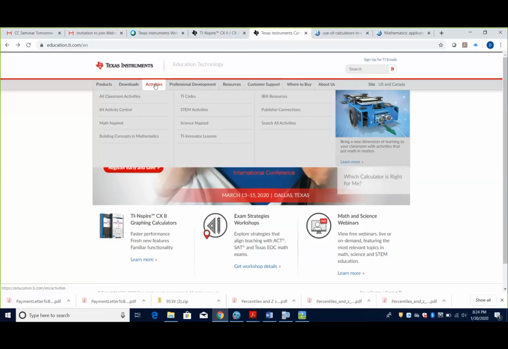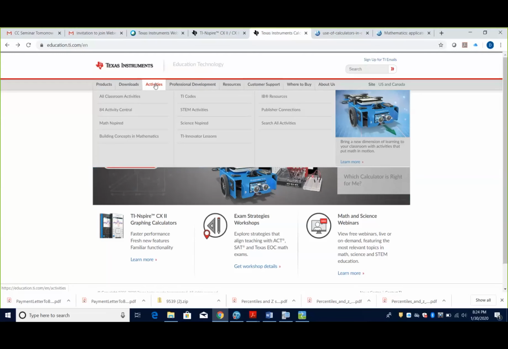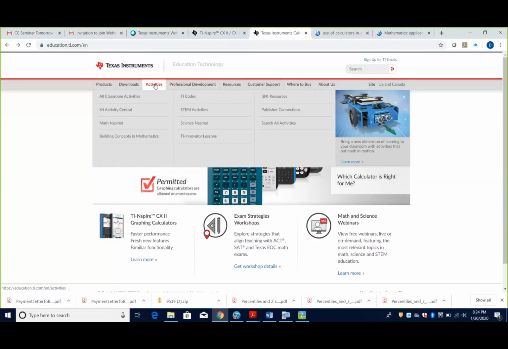So you can take an activity, download it, and then there's a Word document, alter it how you want to fit your classroom, and it's yours. There are documents that you can download on your calculators, both the Inspire and the 84, that you can make your own and do what you want with them. And that's all available to you, free of charge.